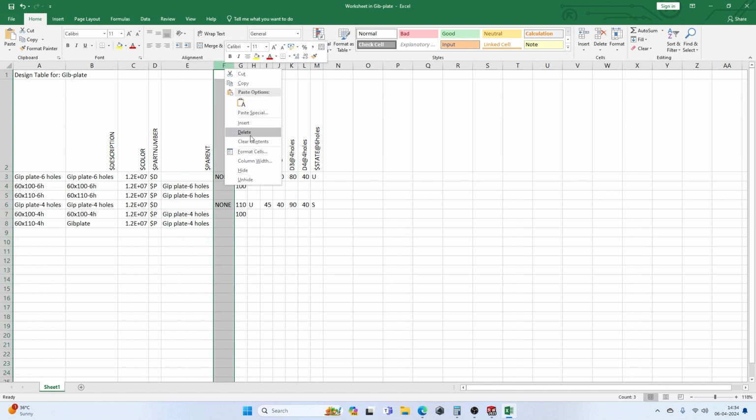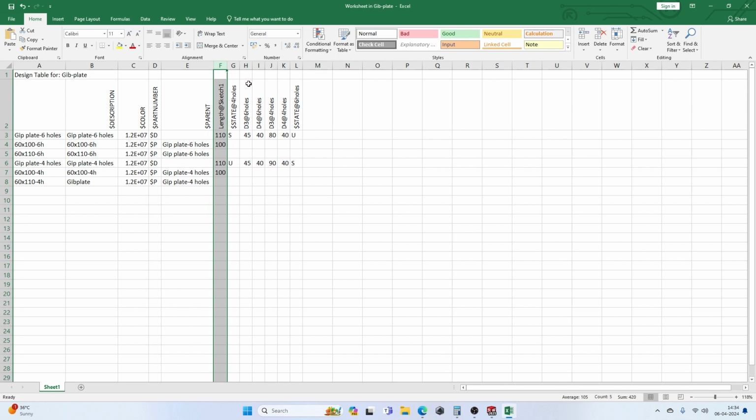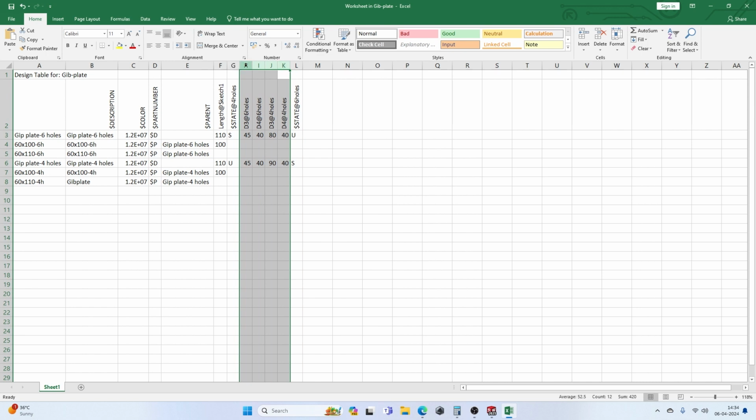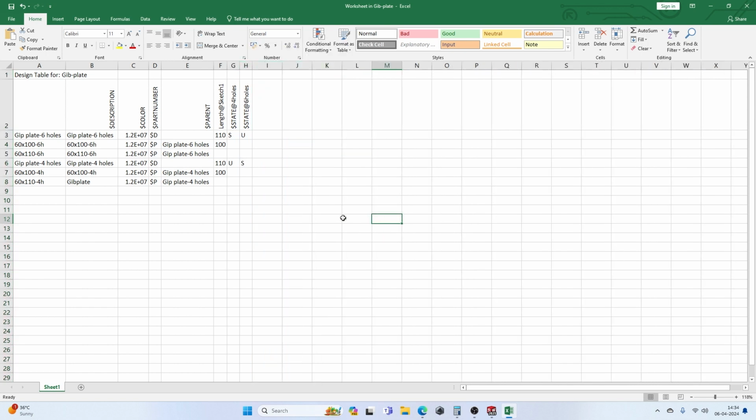So I think I don't need this dimension, so I can delete it. And I think except length, I am not going to change any other thing. So this particular thing states that feature 4 holes, whether it is suppressed or unsuppressed. So these are other dimensions which we don't need. We can delete it. So these are the 4 parameters that we are going to concentrate. So this is the length of the component, the state of the feature 4 holes. This is the state of the feature 6 holes.